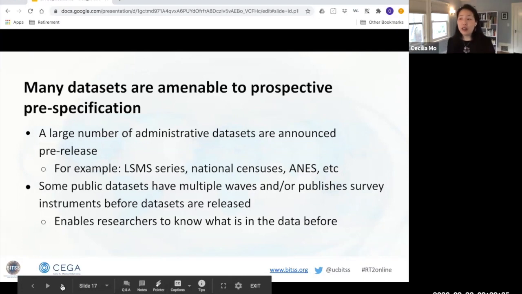When we're thinking about large administrative data sets like the census, World Bank LSMS series data, election surveys, those are announced, right? We often have visibility in terms of that data that's going to be collected and when it's going to become available. And in many of these cases, there are multiple waves of data being collected, and the survey instruments are fully published in advance. So you are going to be aware of, well, what kind of measures can I leverage to do my study? So these data sets are often really amenable to prospective pre-specification.